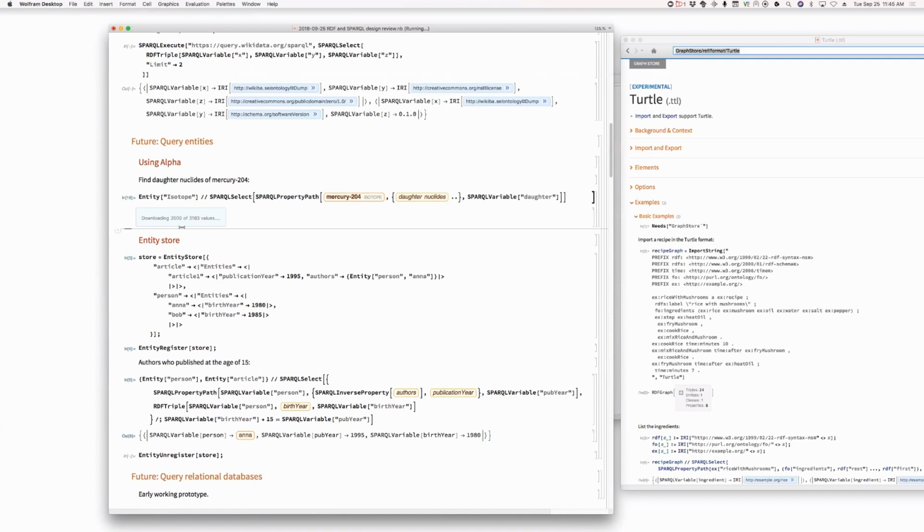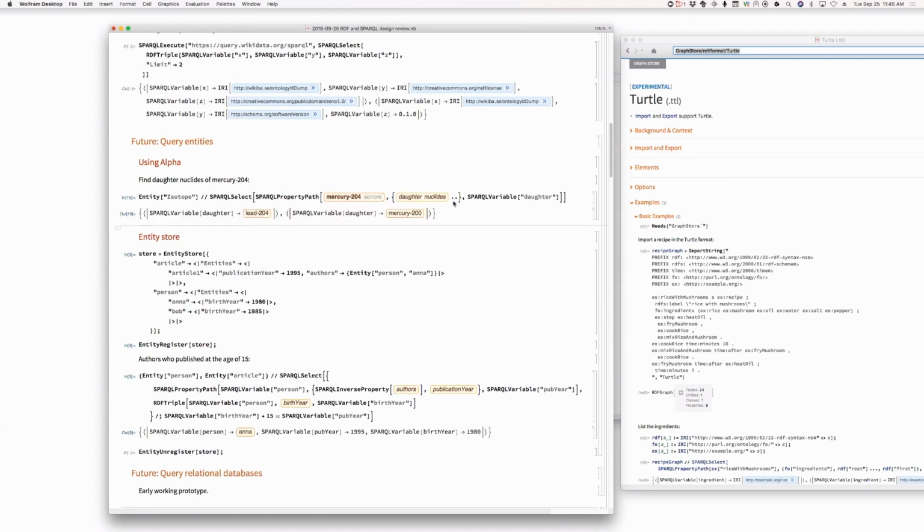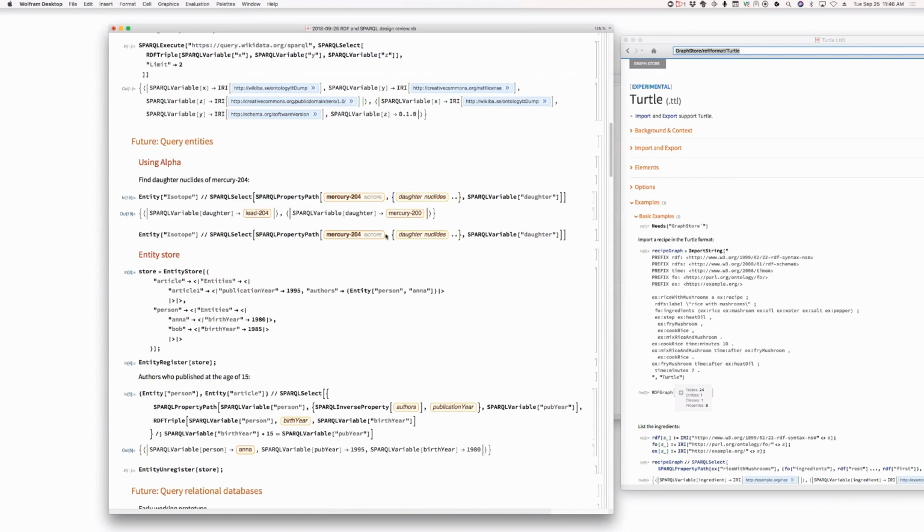Okay. All right, but let's take a look at what this is doing. This is essentially a graph pattern that says you start from Mercury 204, and you can go through as many daughter nuclides as you want. And then I don't quite understand what this is doing. This is just saying at the end, so this is saying the decay chain of Mercury 204. Well, let me try something a little bit more interesting. Let's try the decay chain of uranium 235. Okay.